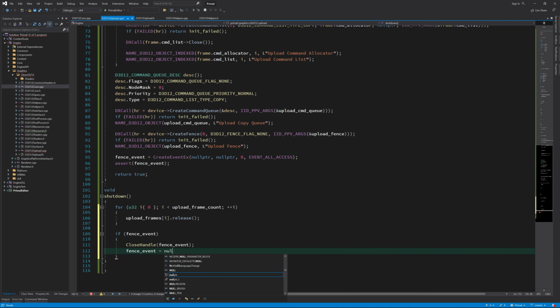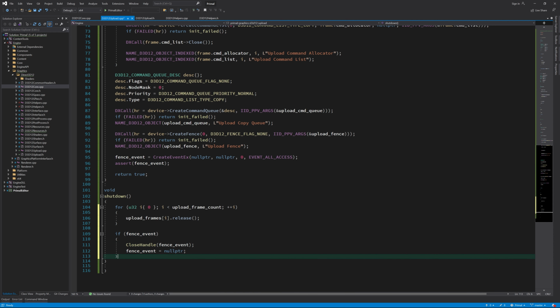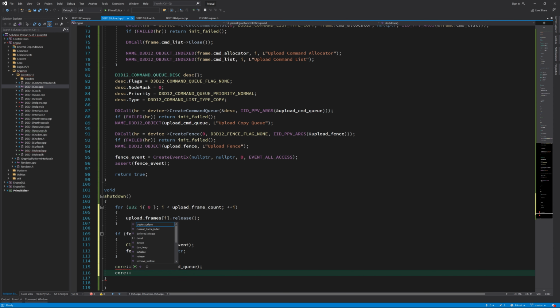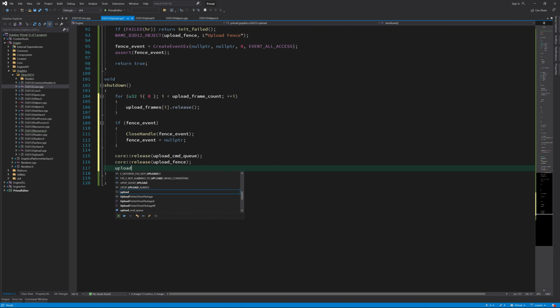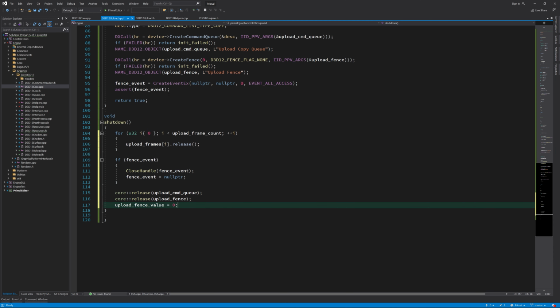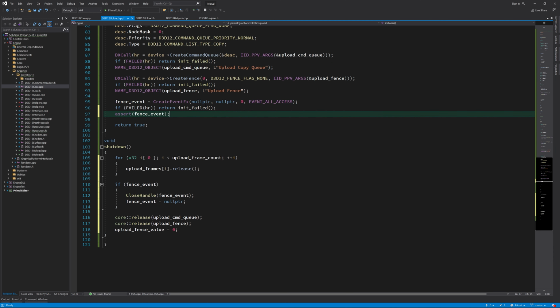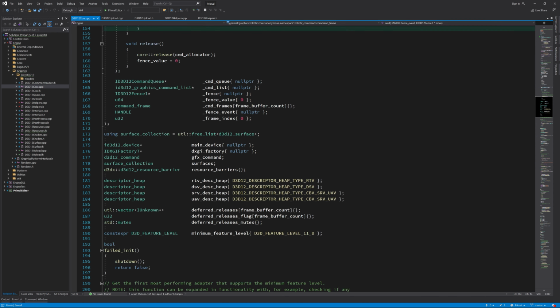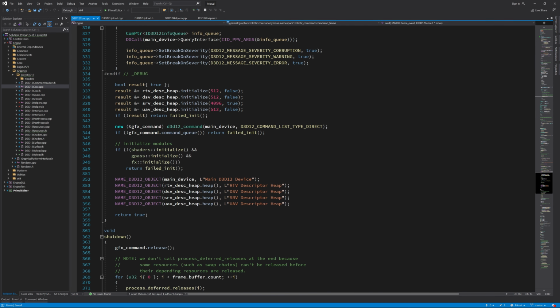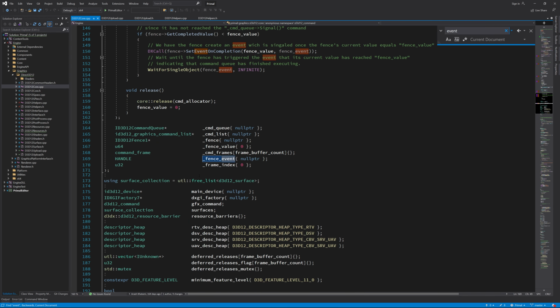When shutting down, we release all upload frames, the fence event, command queue, and the fence. We also reset the fence value to 0. Let me also properly handle the case where the fence event creation failed. I don't know why it would ever fail, but if it did, we would hopefully not crash. And I'll do the same in core.cpp.